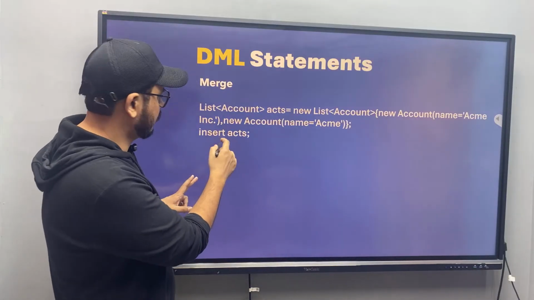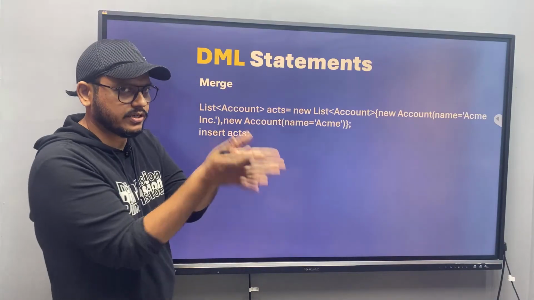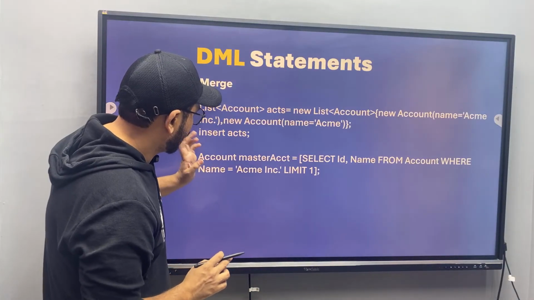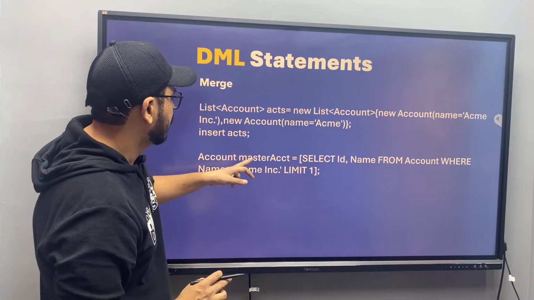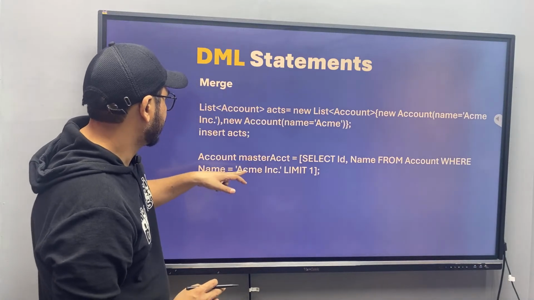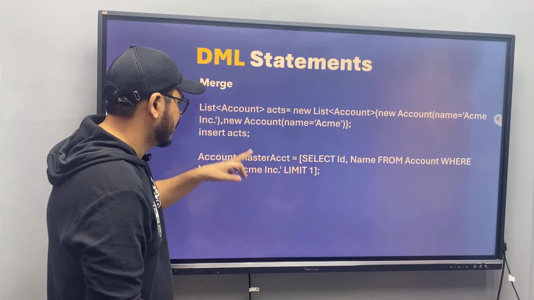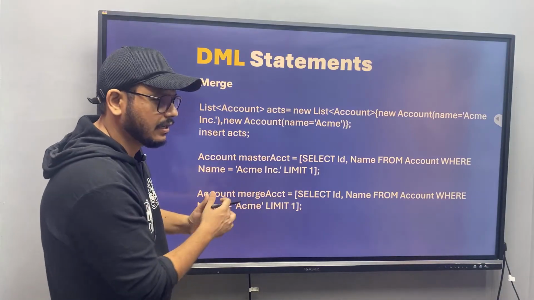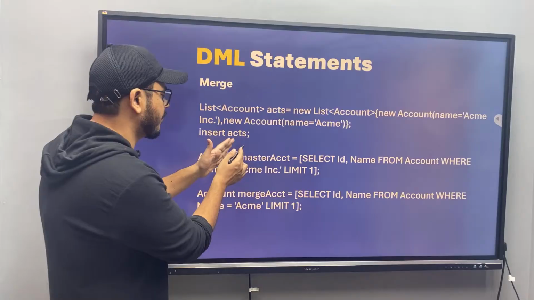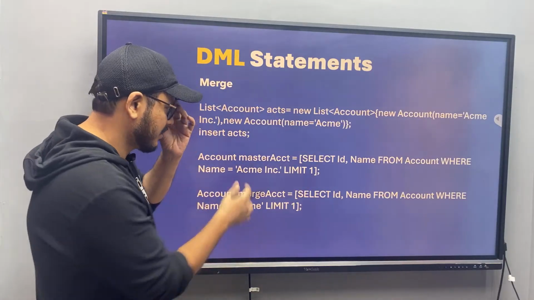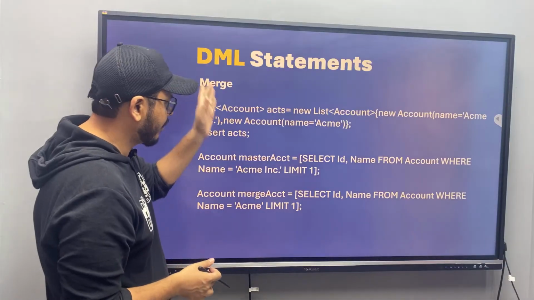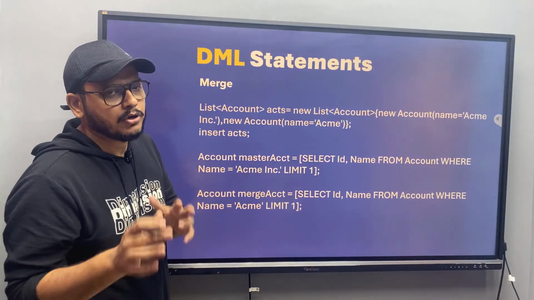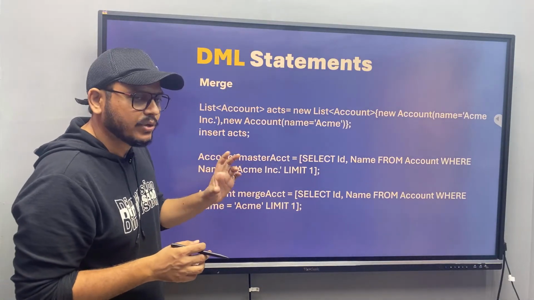Now we perform an insert operation. What will happen? Both these records get into the system. Then you are defining the first record as the master account, the one with Acme Inc as name. That is your master account, and you are bringing up the other account record as the merge account. So this is the primary account, this is the secondary account record. This is just to show you this example. You can try to write this entire code in your developer console anonymous code window, and you can execute this as well.